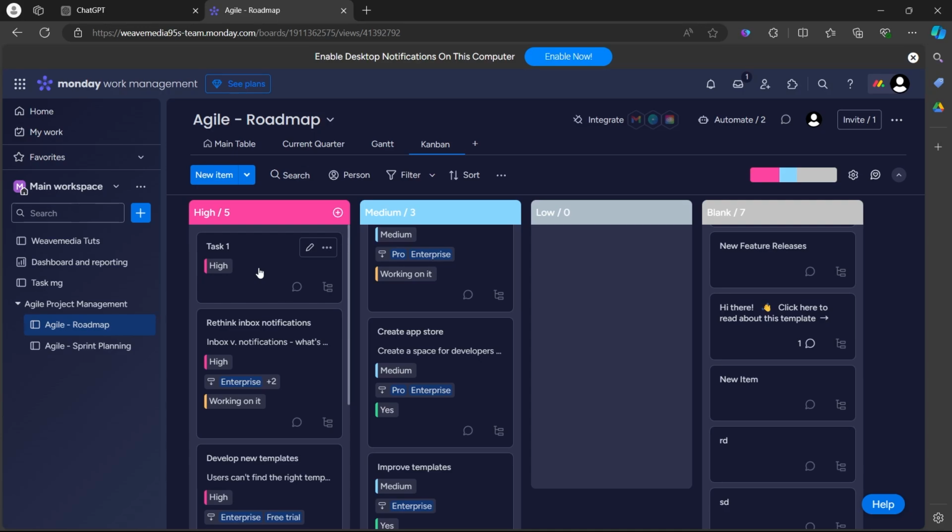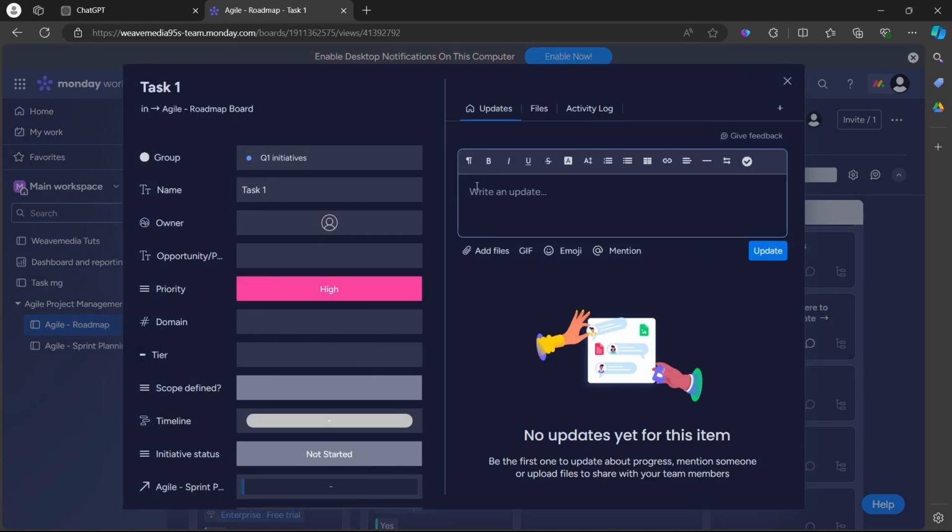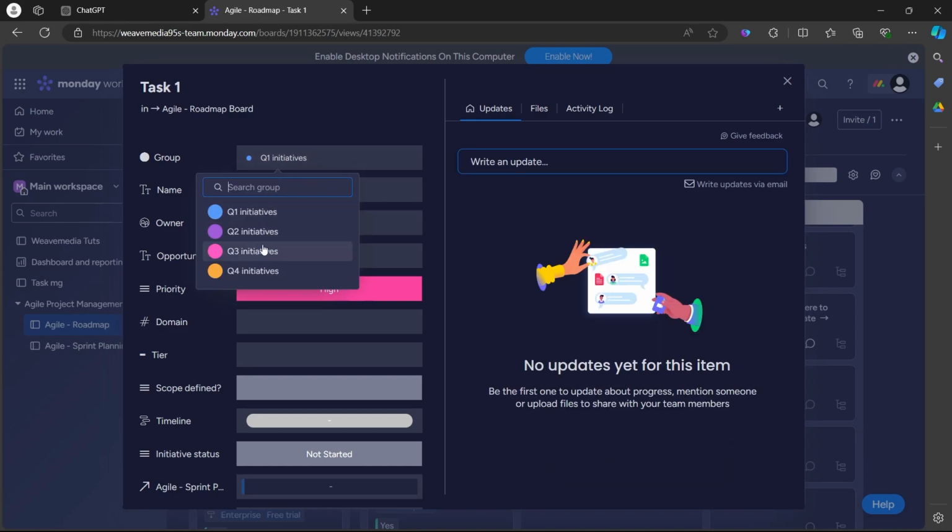There are a lot of different things we can do. Double click on any card and this will open up that task, that is the item. Now there's a lot of different things that we can do. First of all, we have the name, which is task 1. Now we're going to select the group, which group you want to go with. So I'm gonna select this one.